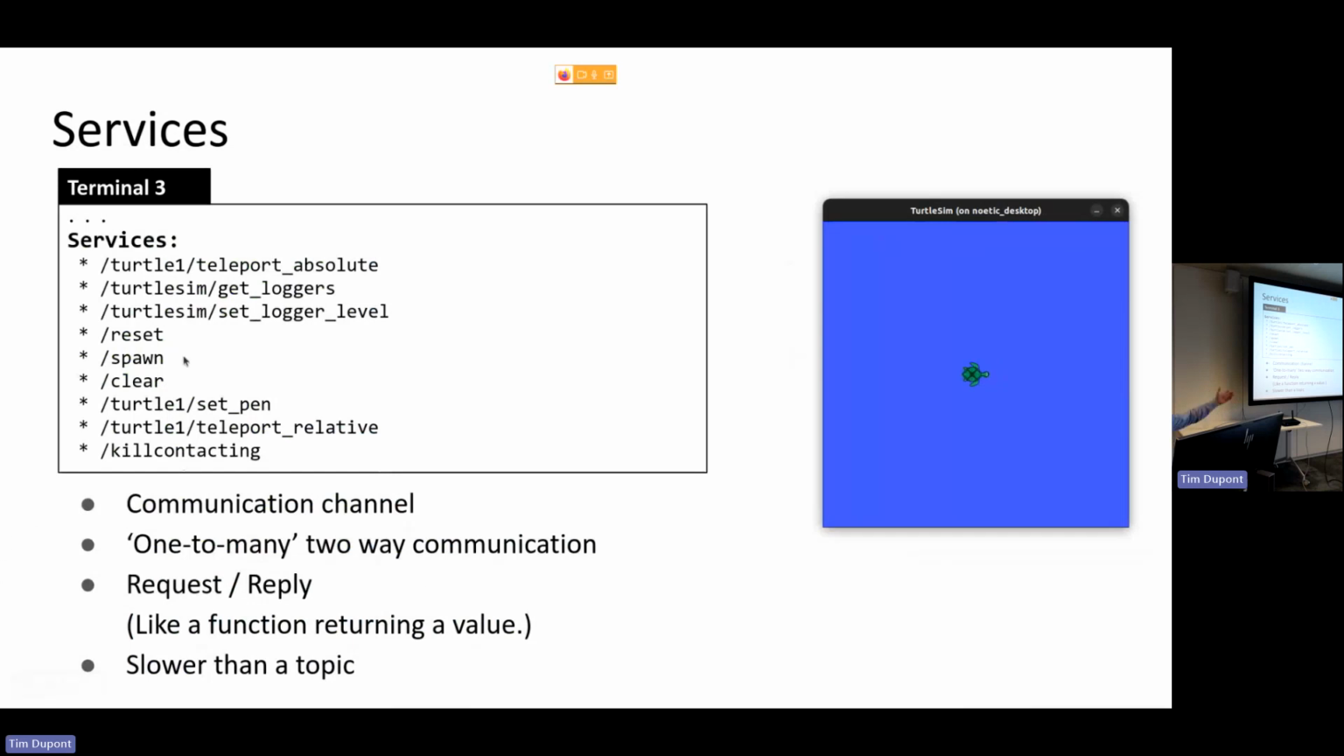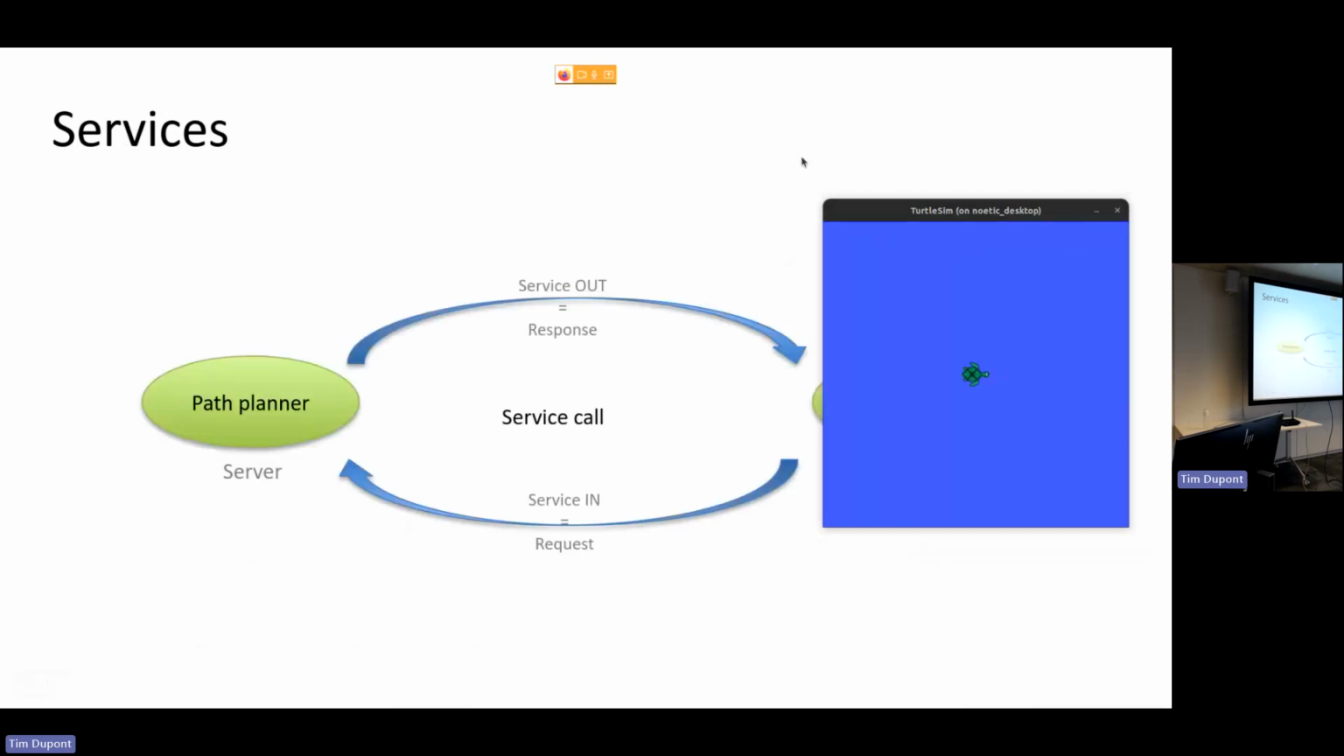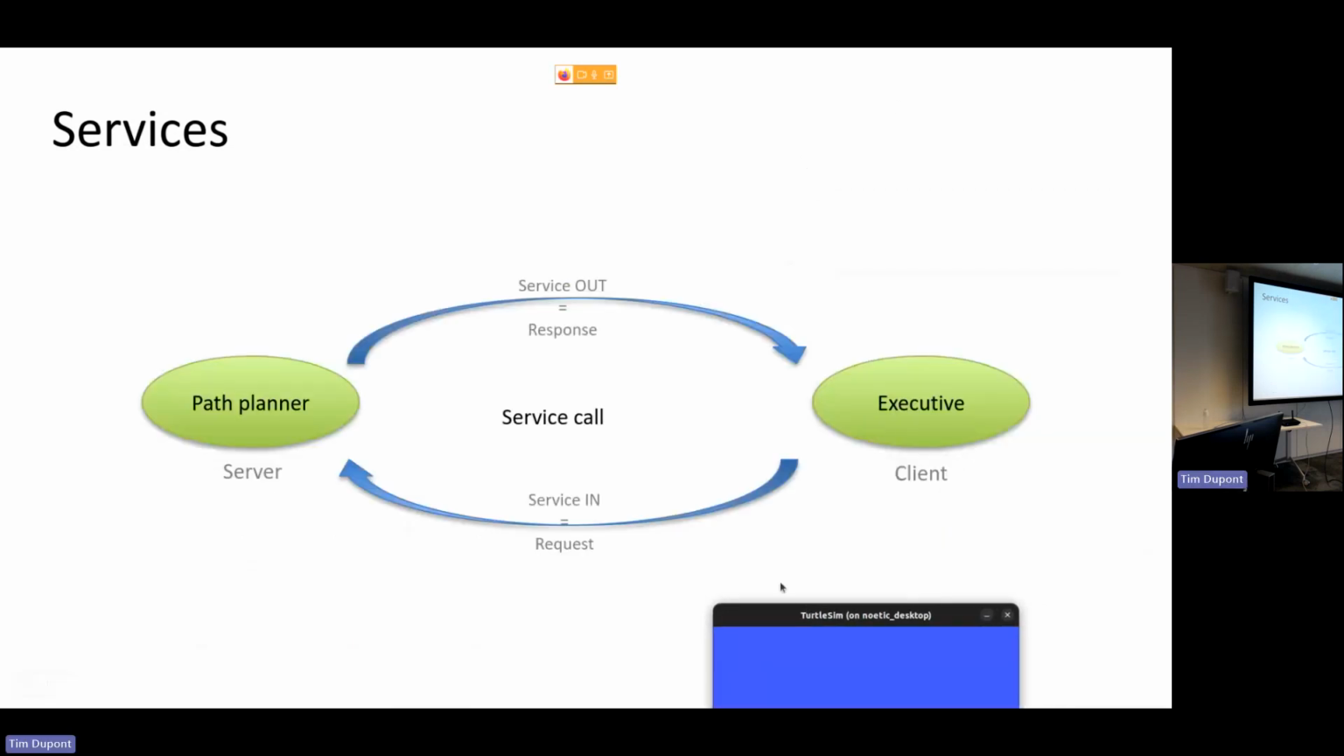Or if you want to reset, spawn and clear, in this case the turtlesim, those are the services that are present in this example. So this is a visual representation of a service. For the path planner, for example, you can send a request to the path planner that will calculate the path, and then it will respond. And just one-to-many, so many nodes can request, and you have just one server, one place where the service call will be processed.